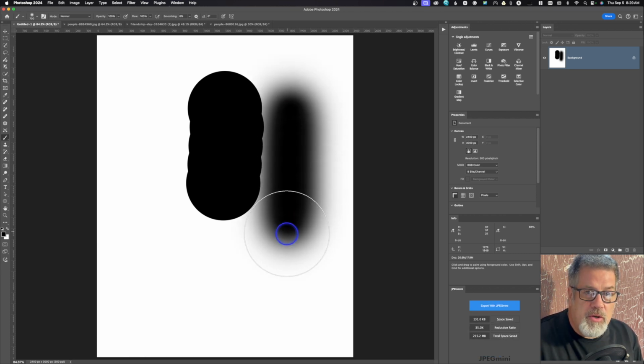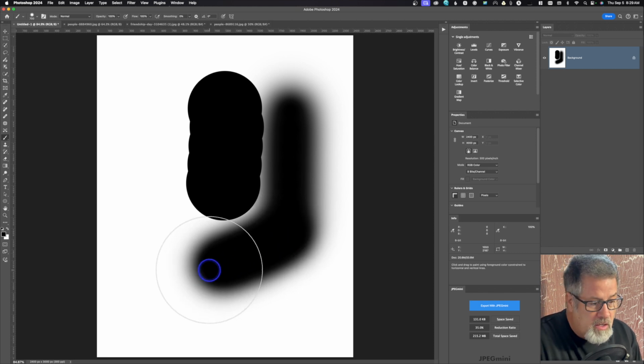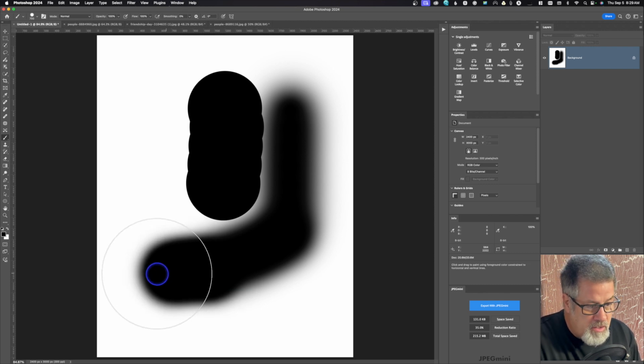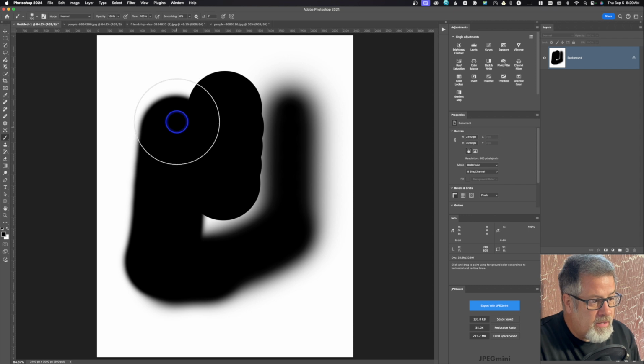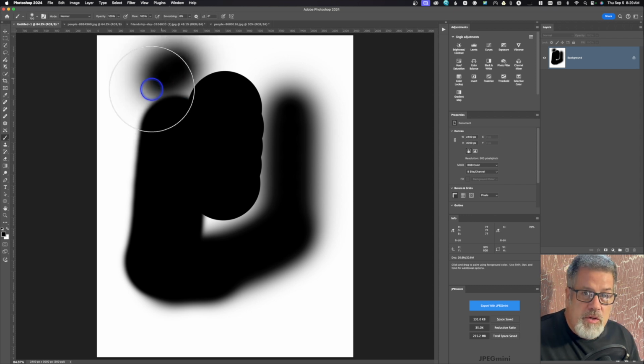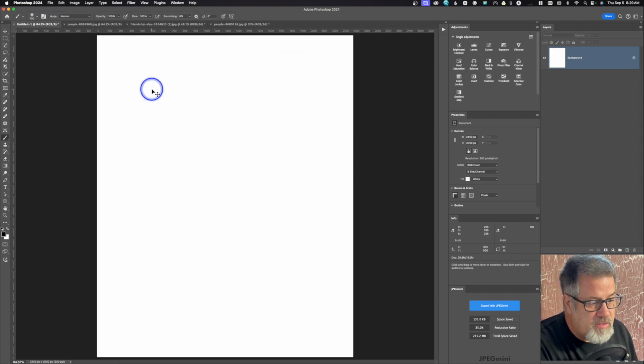So I can control that softness in pretty big jumps by either hitting the right key to make it harder, right key to make it harder again, right key to make it harder than that, or left key to make it soft. So you're using the same key, but just hitting the shift key. Now let's get out of all this.